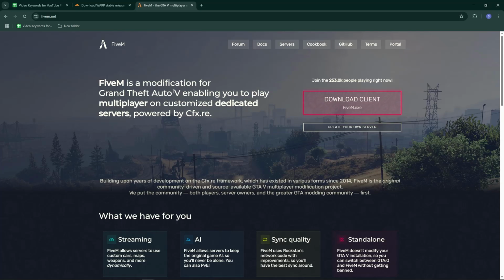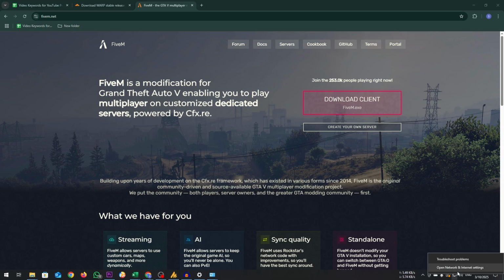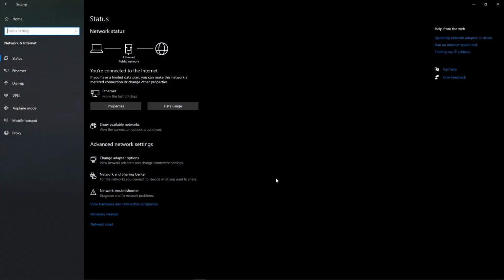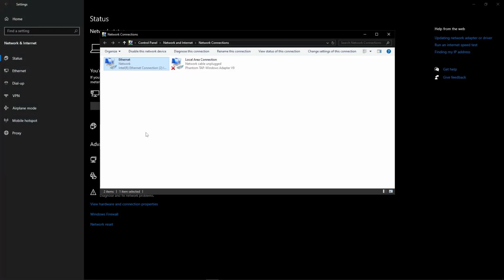In this video, I will show you how to fix FiveM connection error. At first, right-click on your network icon in the taskbar. Click on Open Network and Internet Settings. Scroll down and click Change Adapter Options.